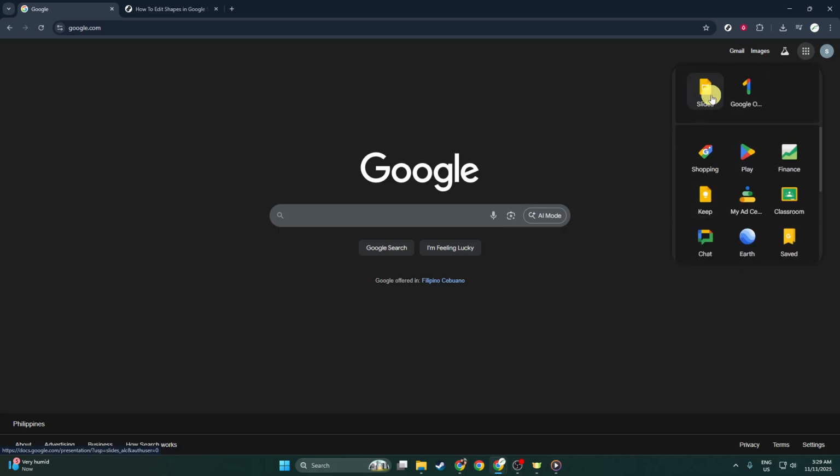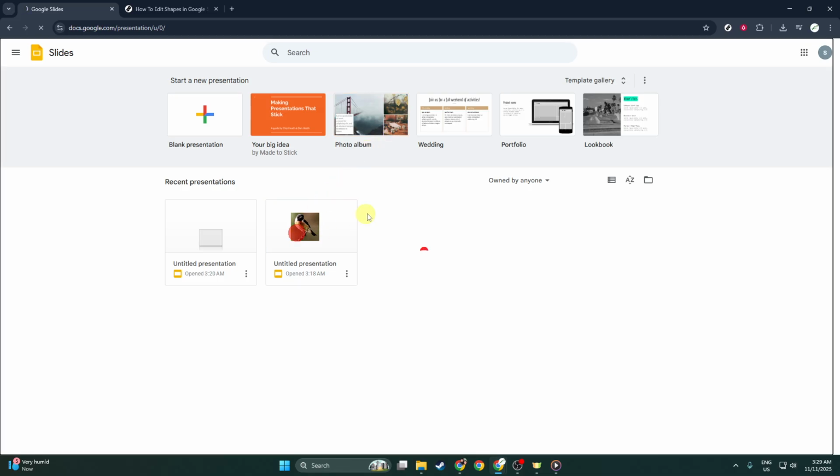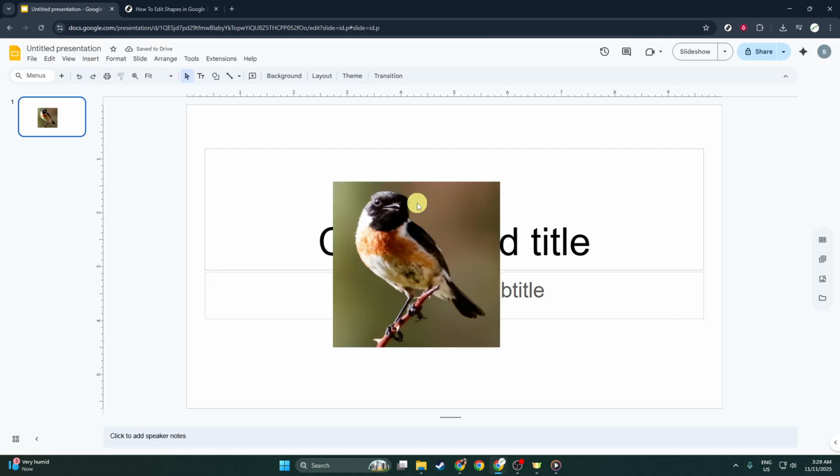Upon clicking Slides, you'll be directed to the homepage for Google Slides, where you can access your existing presentations or create new ones. Find the presentation you want to edit and click on it to open it up. This will take you to the editing interface where all the magic happens. With your presentation open, decide which slide contains the shape or image you want to edit. Click directly on that shape or image to select it.